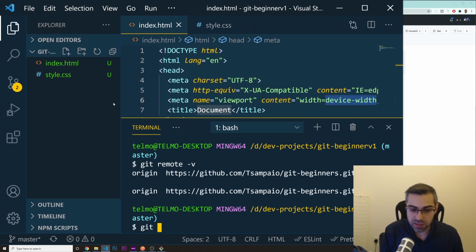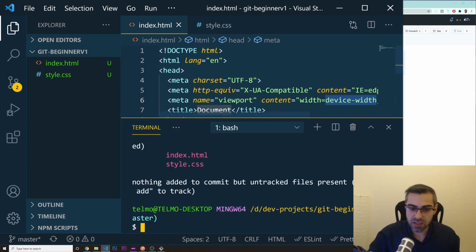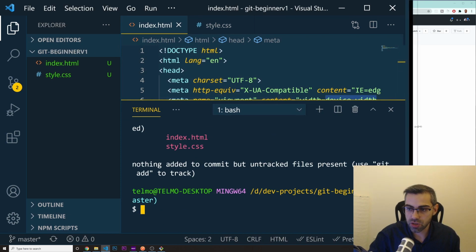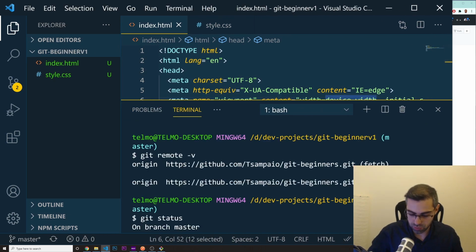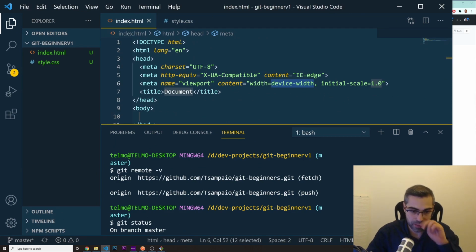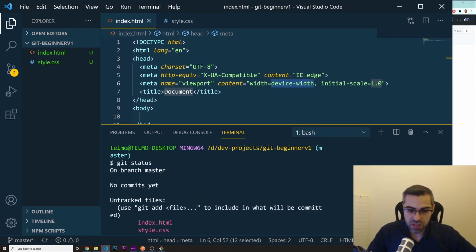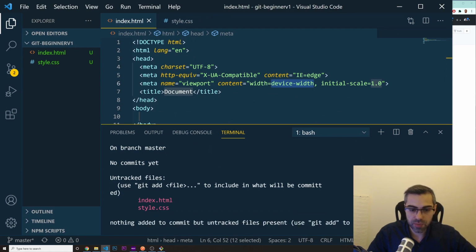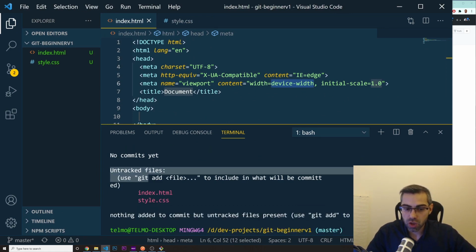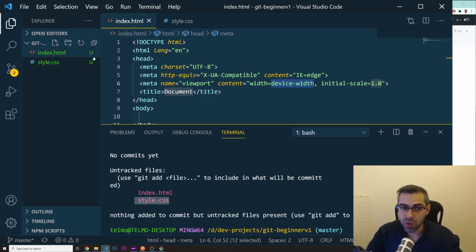Okay, so I'm going to do in here git status. Let me just increase this a bit more. I might have to reduce the zoom a bit so we can see this better. So what git status does is, let me just scroll down. Okay, it's telling me that I have two untracked files. So we have these files, index.html and style.css. You see, they even have this U in here. You might not have this U depending on the theme you have in your Visual Studio Code, but don't worry.